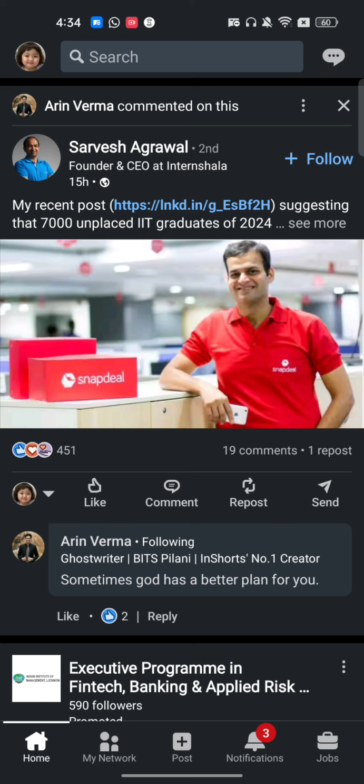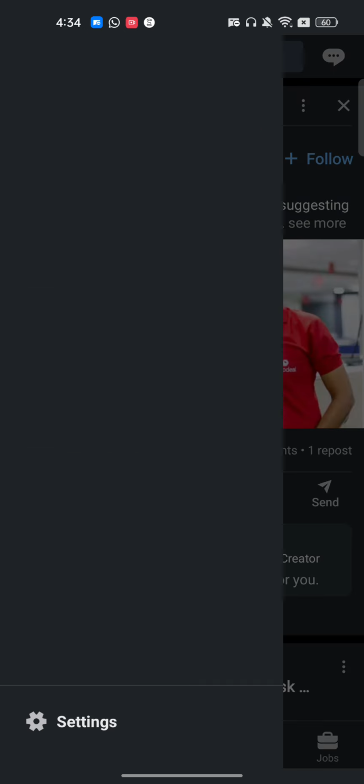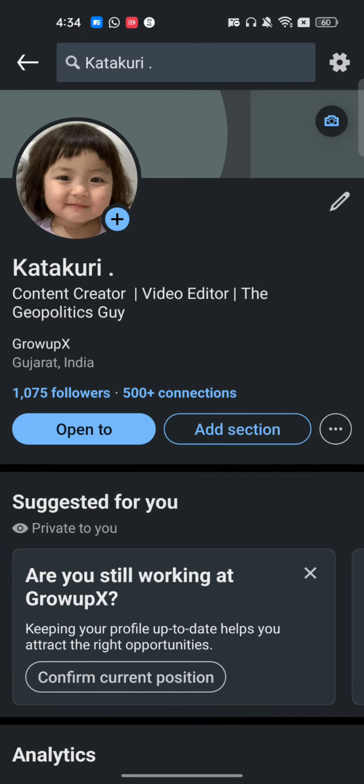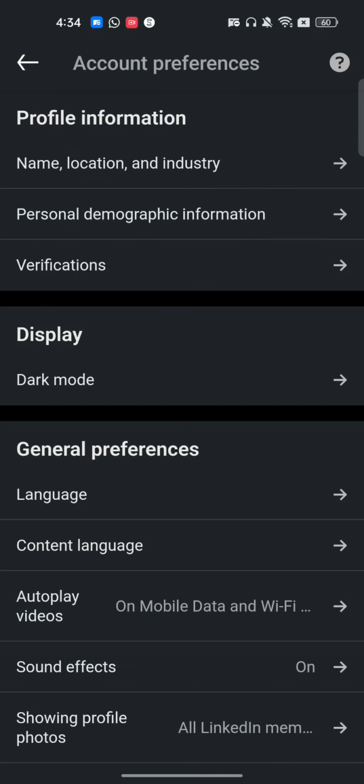On the top left corner you will see your profile icon, tap on it, and here just click on view profile. On the top right you will see a settings gear icon, again tap on it. And here it will just load for a few seconds.